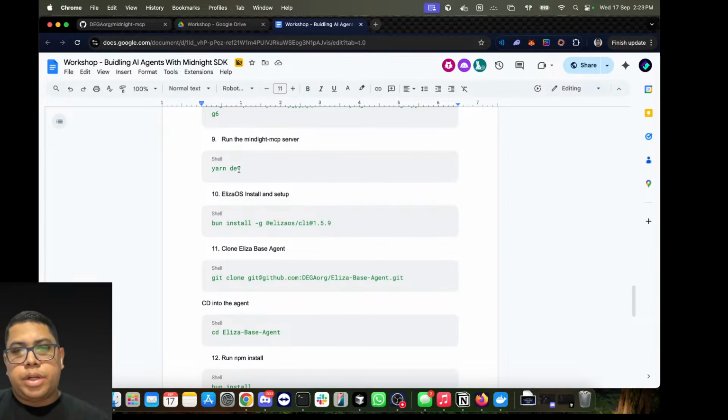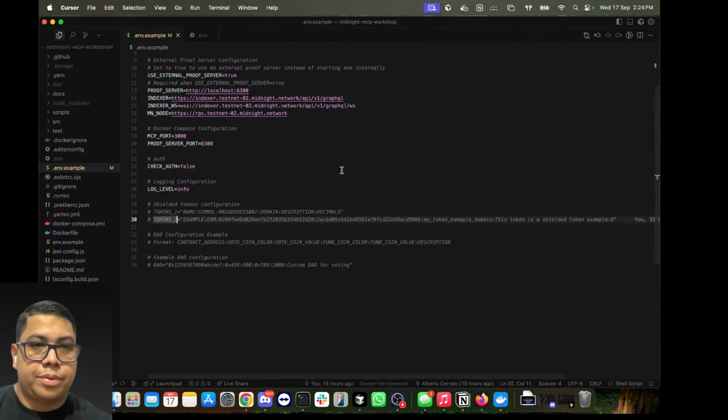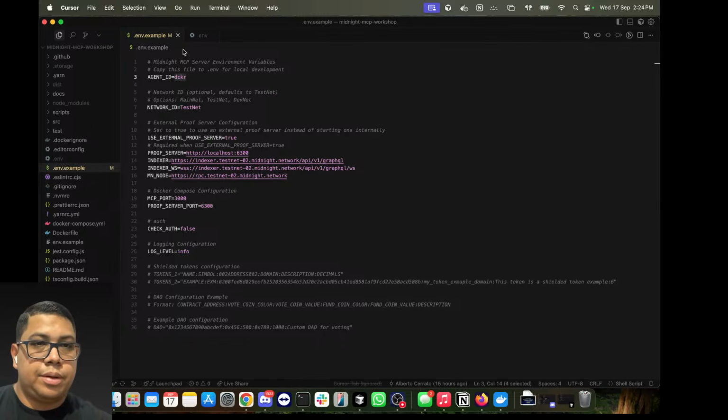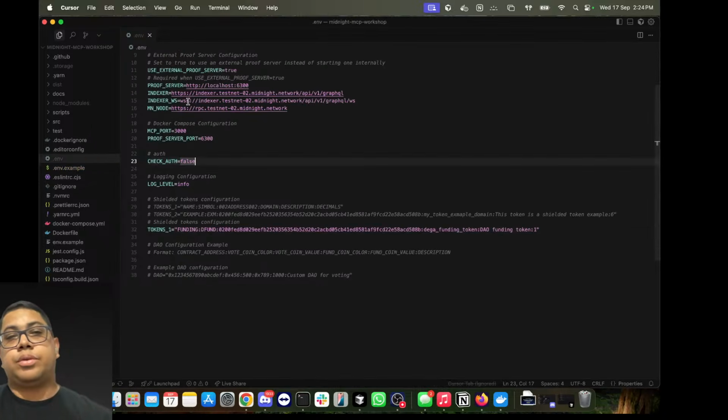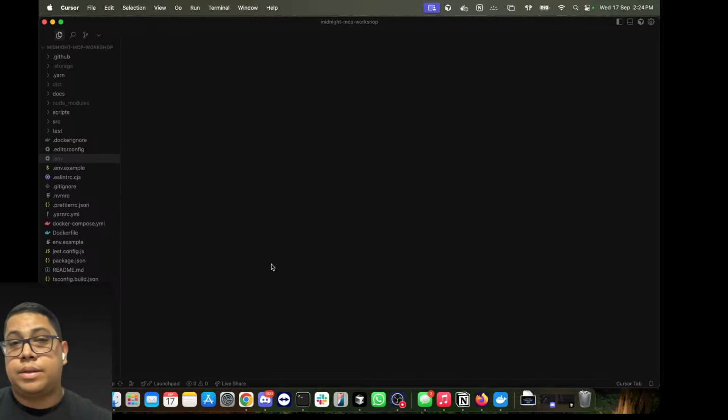Just prior to running it, let's take a quick look at the structure of the repo. Right, that is something very important for you to be able to understand how this works and how you can make changes in case you want to.